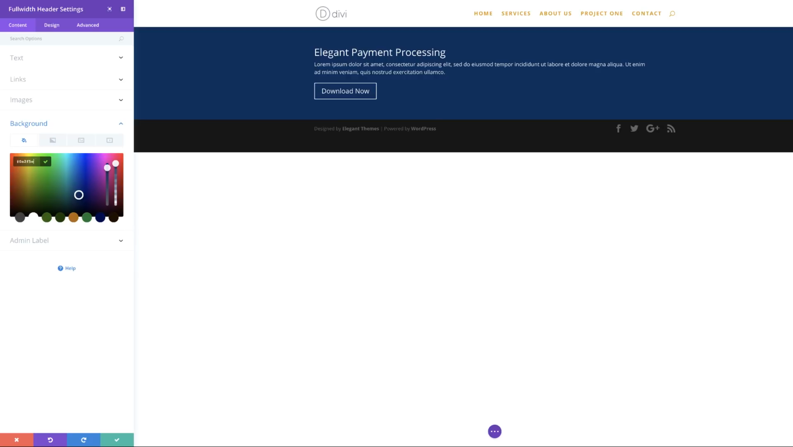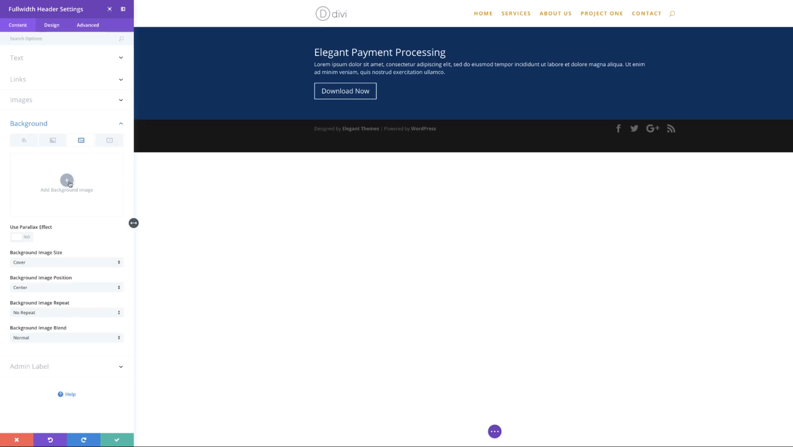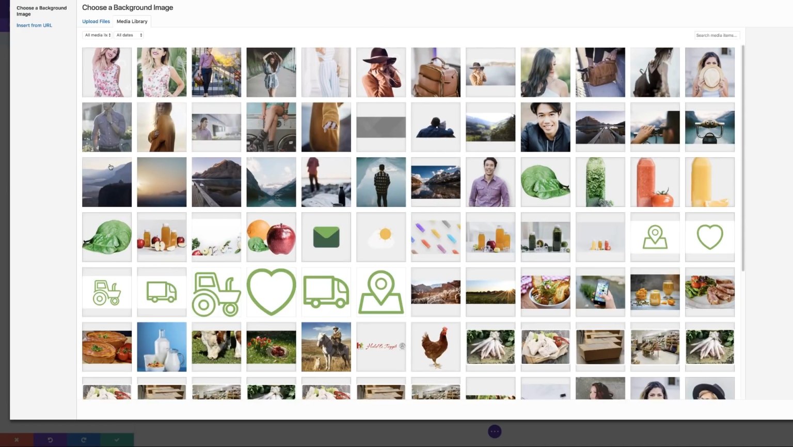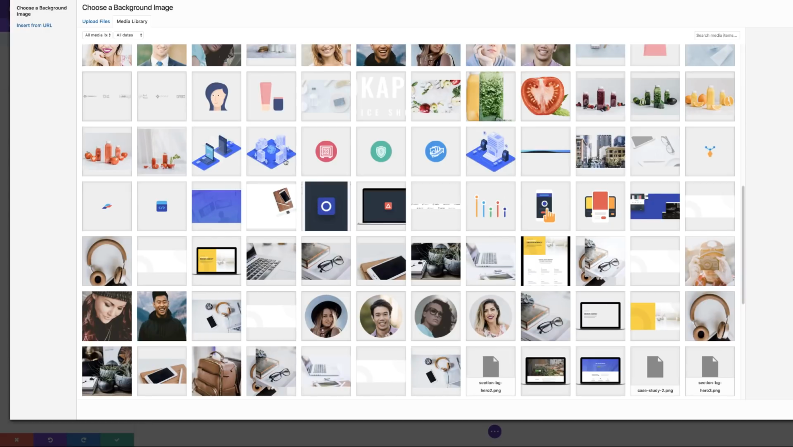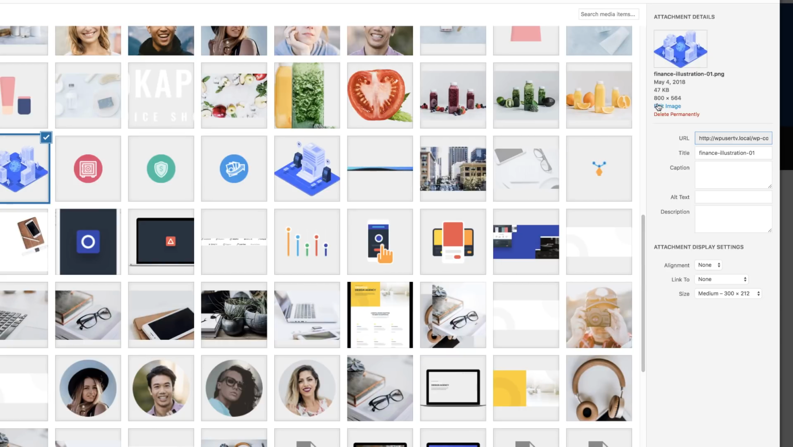Okay, so now that we've added the color, the next thing we need to do is to add our background image. So I'm going to come over here to the third tab. I'm going to click this plus button to add my image. So the image I need to use is this one right here. I'm going to select it. Note the size here is 800 by 564. That's the best size for this tutorial.